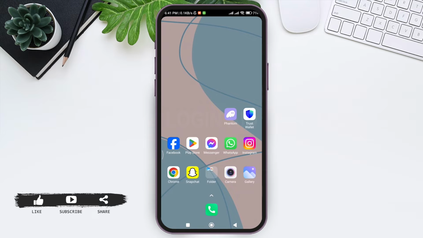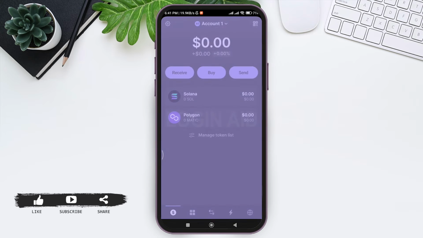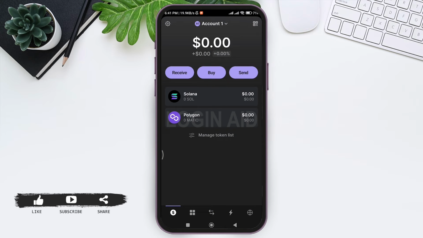To add tokens on Phantom Wallet, first open your Phantom application on your mobile phone. Make sure that you are logged in to your account. Now, here you'll be taken to the home page. On the display, you can see the two tokens.